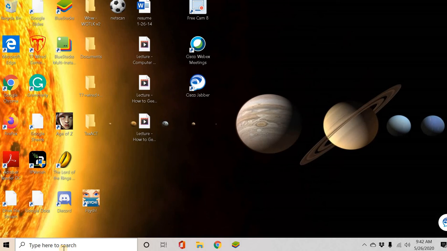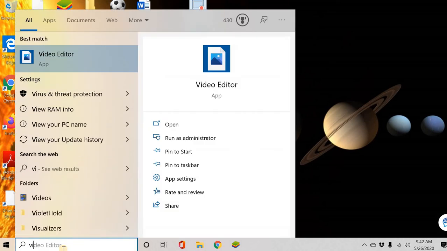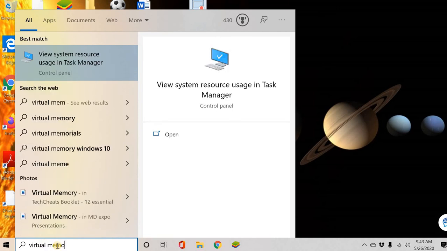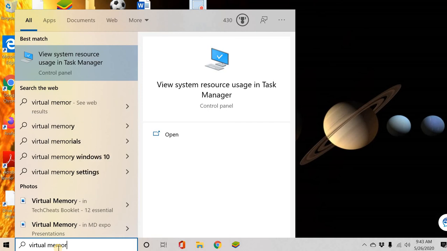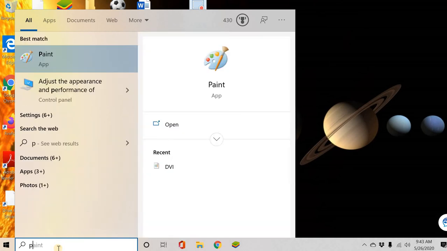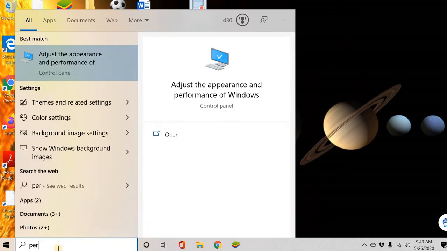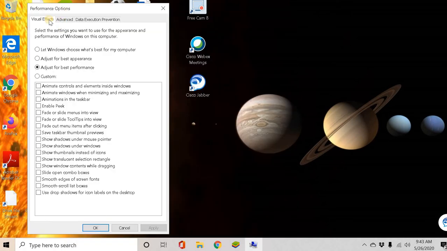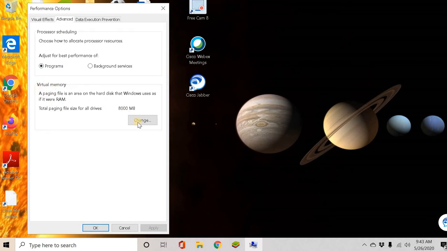So, next one, if you type virtual memory, you will not get it. It'll tell you something else. You don't want to do virtual memory. What you want to do instead is performance. Adjust the performance. You got to remember to go to Advanced. Advanced is up at the top. Click Advanced. Notice virtual memory.